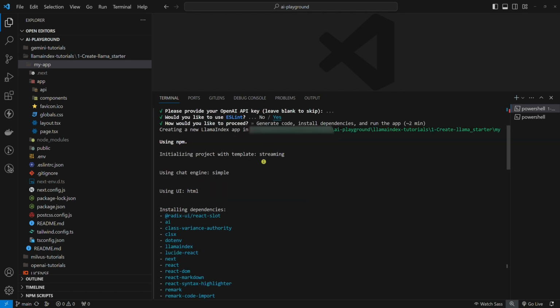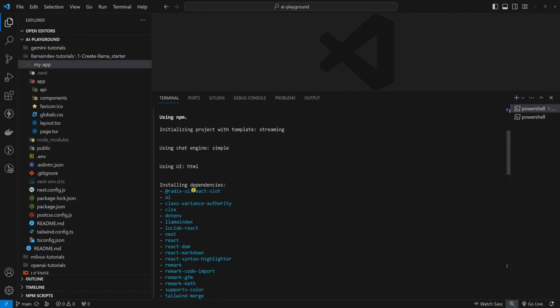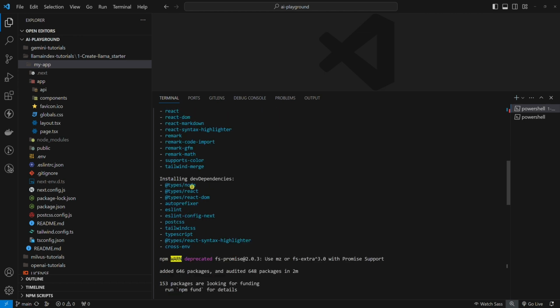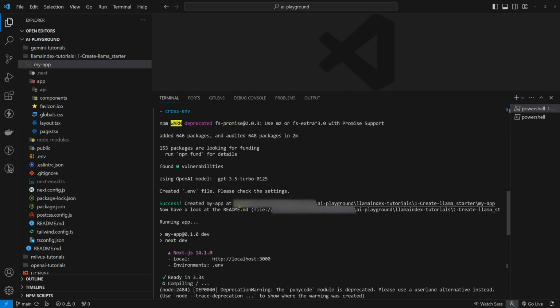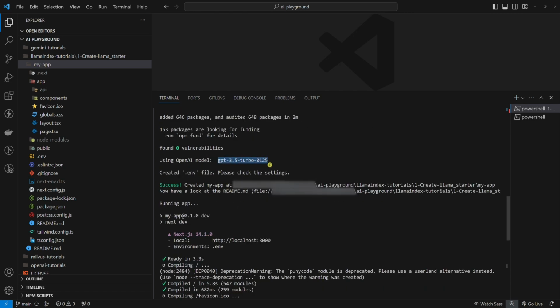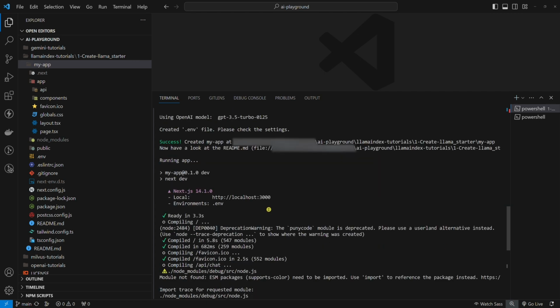It will make this app streaming type, use a simple chat engine and HTML as the UI, install all dependencies. You can see that there were no vulnerabilities found. Use the GPT 3.5 Turbo model. If this is done successfully, the app will be started in development mode automatically. Open localhost on port 3000, and you should see the app and be able to chat.